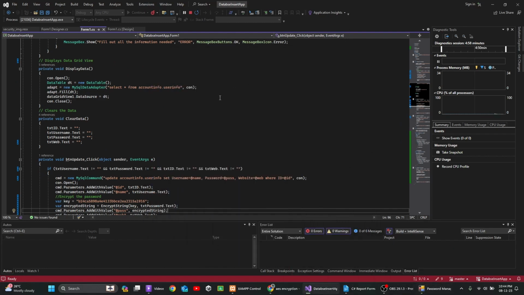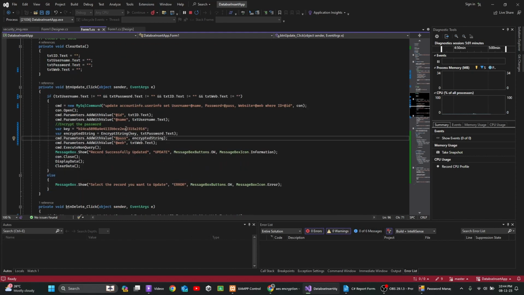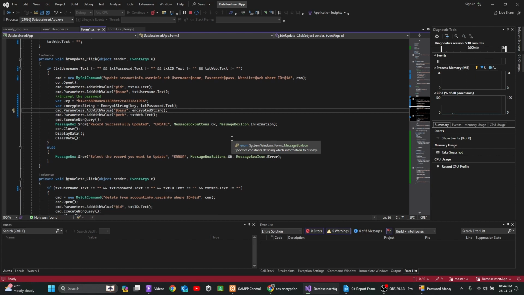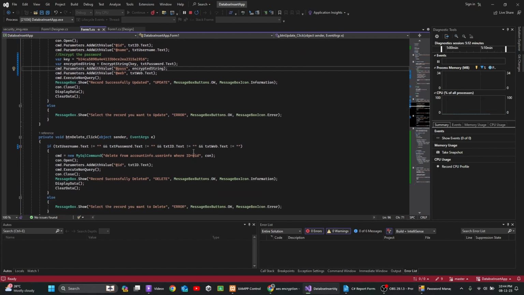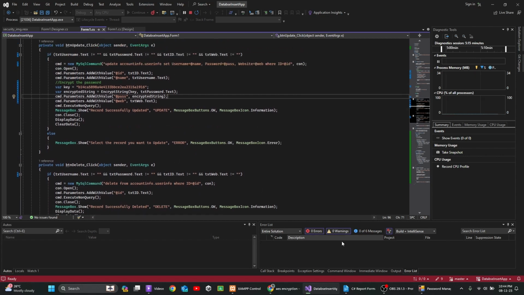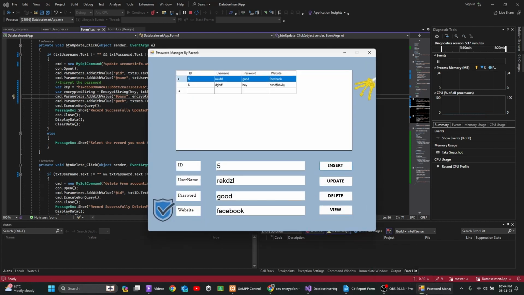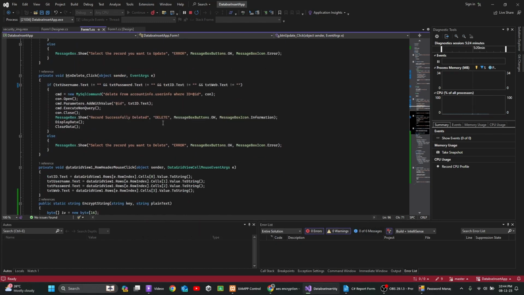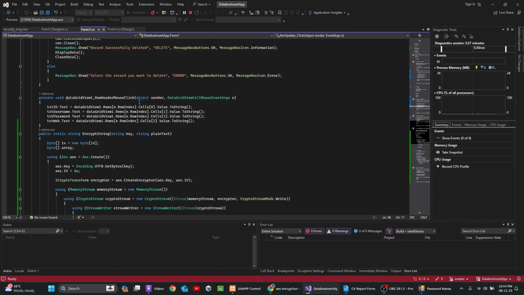This is for clearing the data, and this is the update button functionality. As you can see, it will match the ID, and if everything is not empty it will allow us to update. Otherwise, select the record you want to update. If a record is selected, it will automatically fill the rows, and it will allow us to update those rows. And the delete button will delete the entire row.